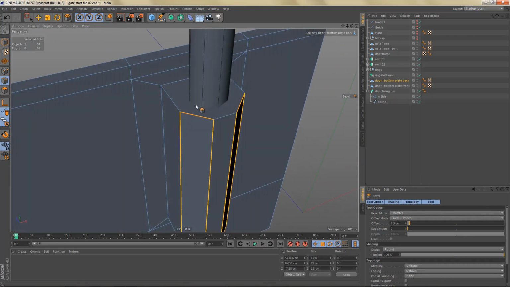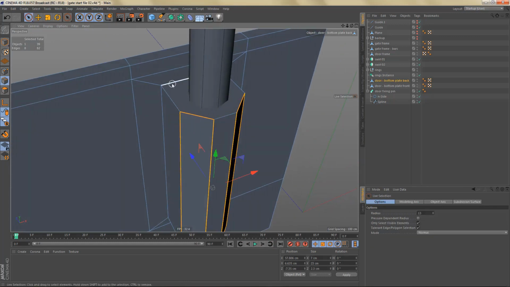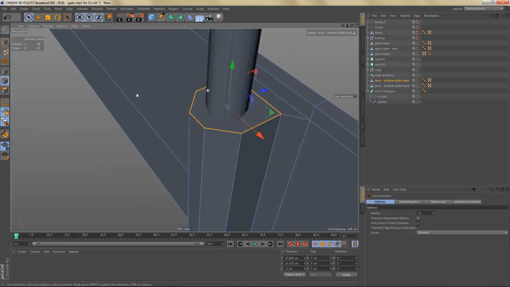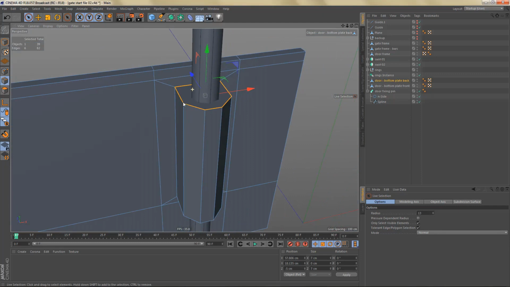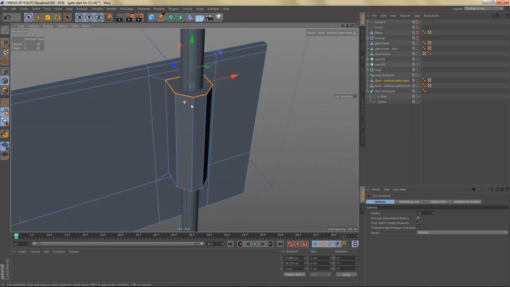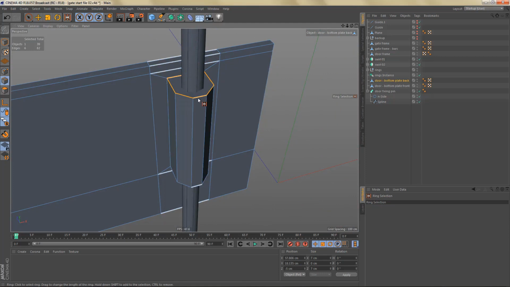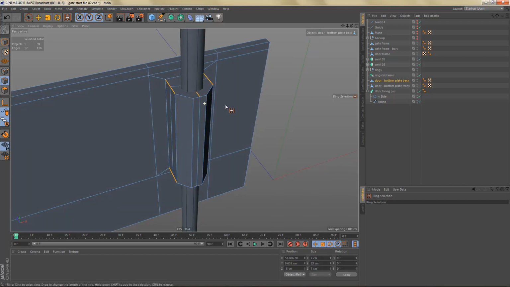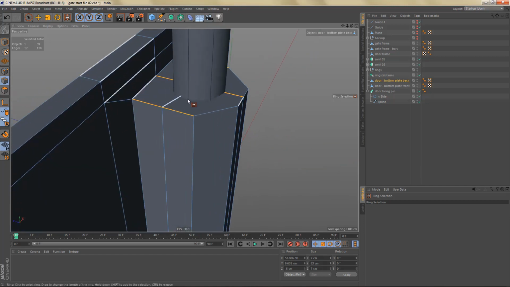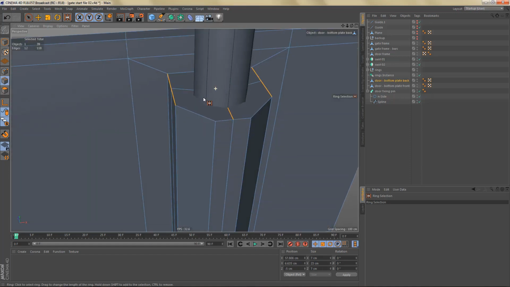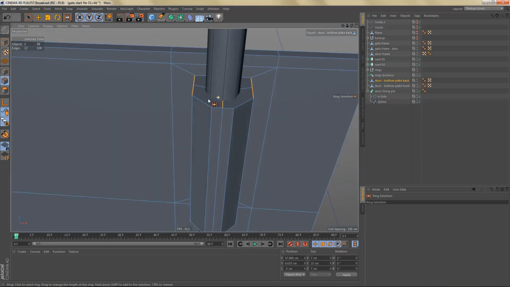And let's put a hole in there, because why not? Let's see, we have 1, 2, 3, 4, 5, 6 edges here. I'm going to ring select these edges and connect them. And I'm going to ring select these edges and connect them as well. And that's just so I get a connection to the center lines of that round part here.